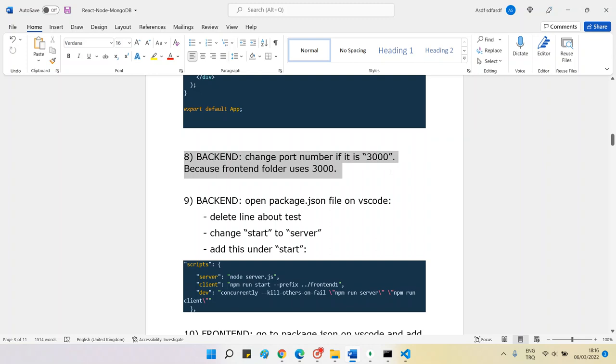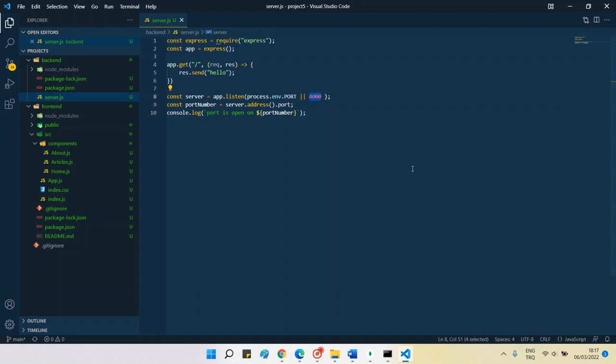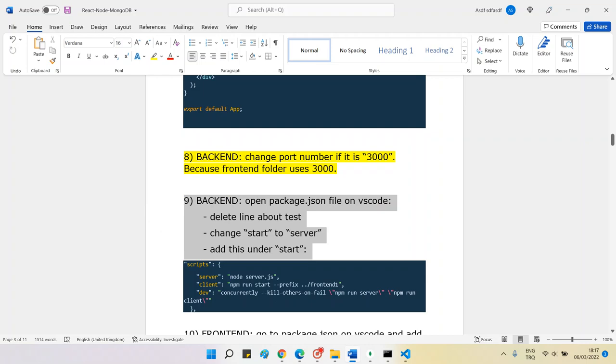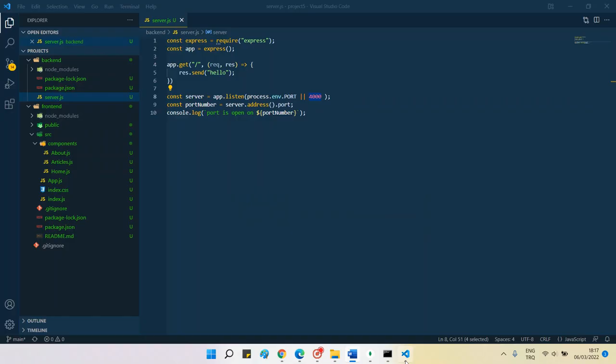I have already given it. If your port number is the same as your React application's, which is 3000, generally React is using 3000 on localhost, so just be careful that this port number is different than 3000. Now actually we will connect the React application to the Node.js server. So I will just copy paste this script here, a code snippet, or as you wish to call it.